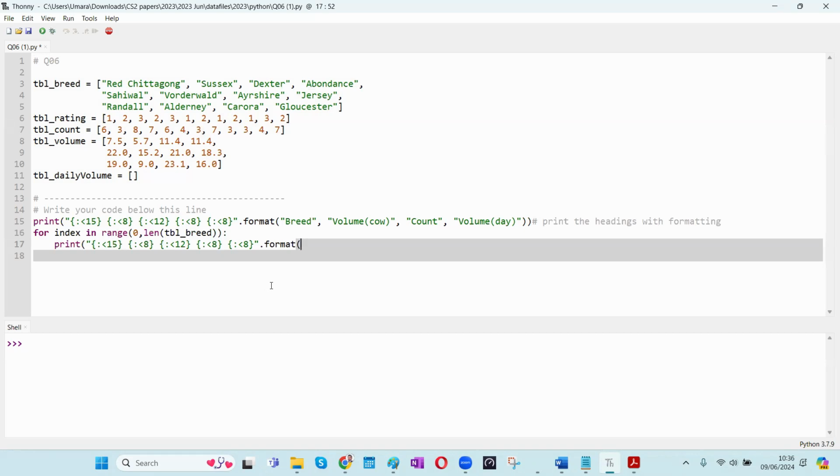So how do you access the values? Using the index. So first I need to output the breed. So that comes from tbl breed, right? And what's the index? It is the index variable. So initially this will be 0, which is referring to red chittagong, right? Okay, keep an eye on the type of data. This is text, that's fine. And here I'm going to use comma because it's the format function.